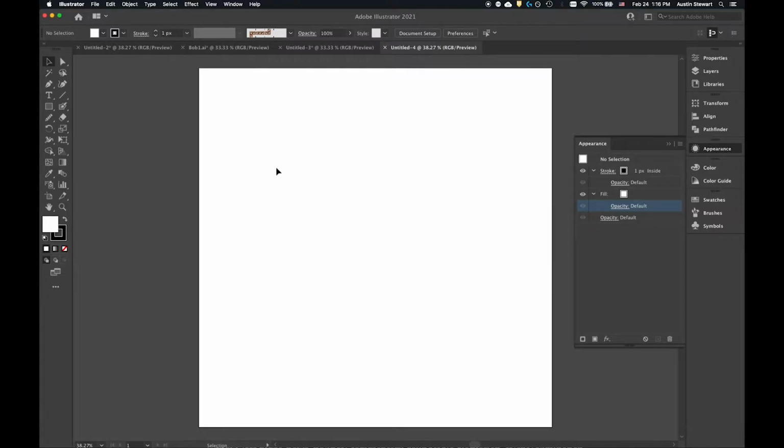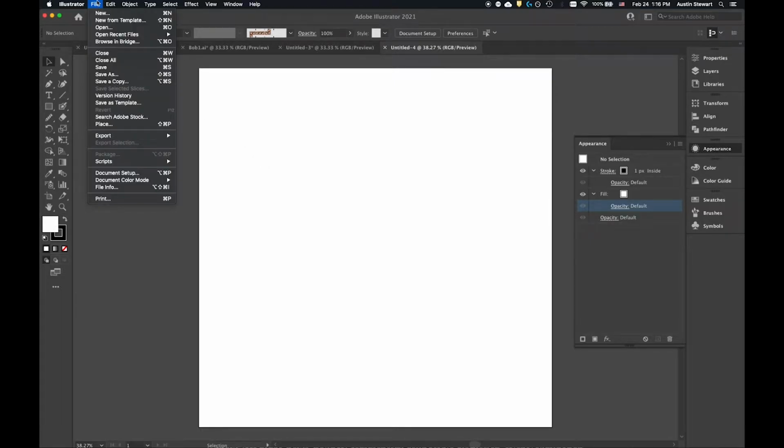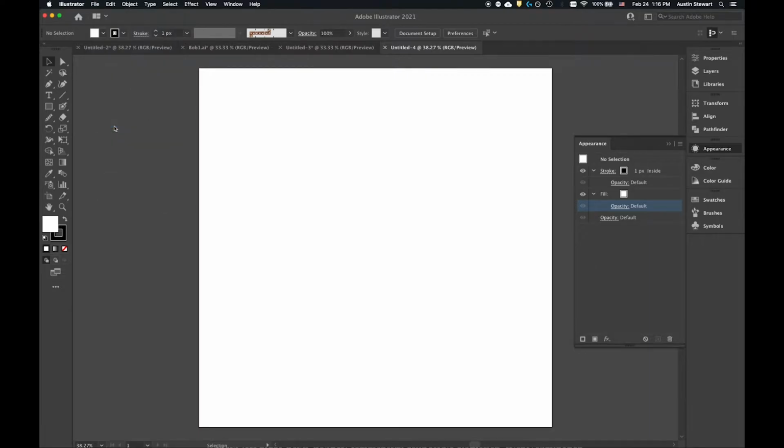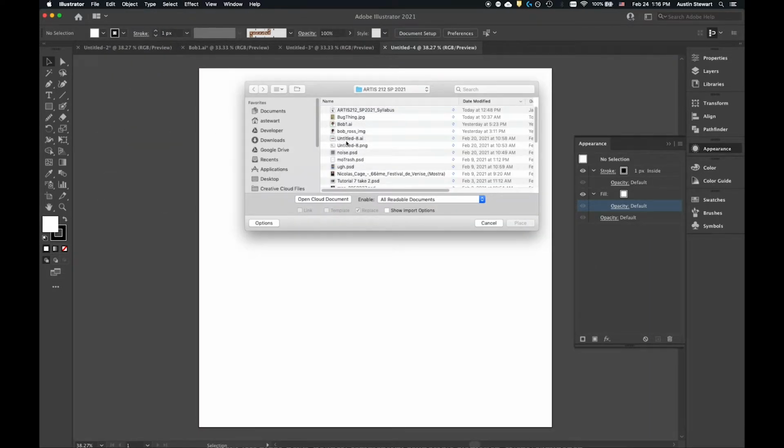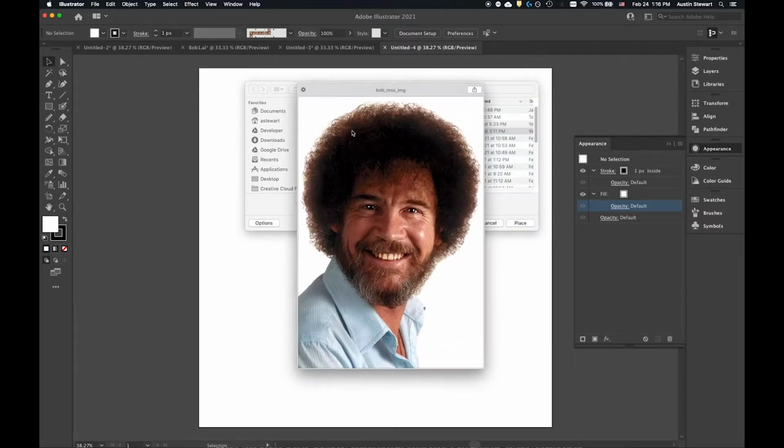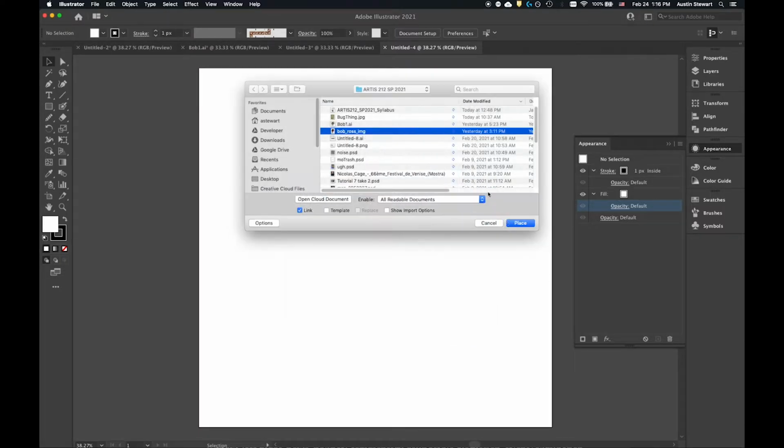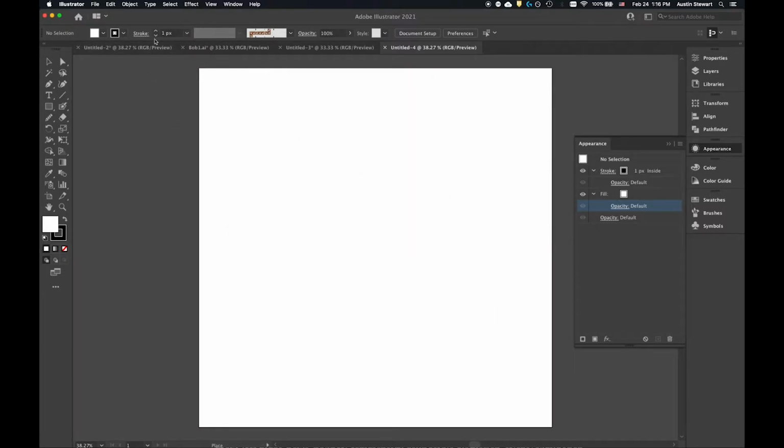Okay, so we can grab whatever image we want. So I'm gonna go ahead and find something that I've already downloaded. And the way that you add an image or another file to an Illustrator document is you go to File and you go down to Place. And then you choose what you want. Now, I downloaded this beautiful image of Bob Ross the other day. So I'm gonna go ahead and place Bob in the scene.